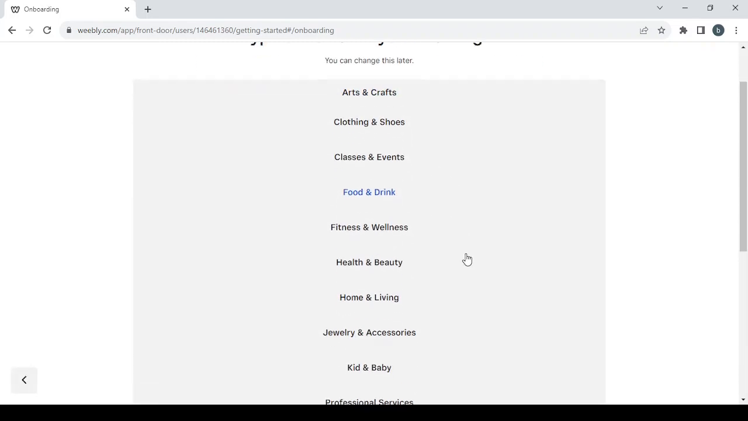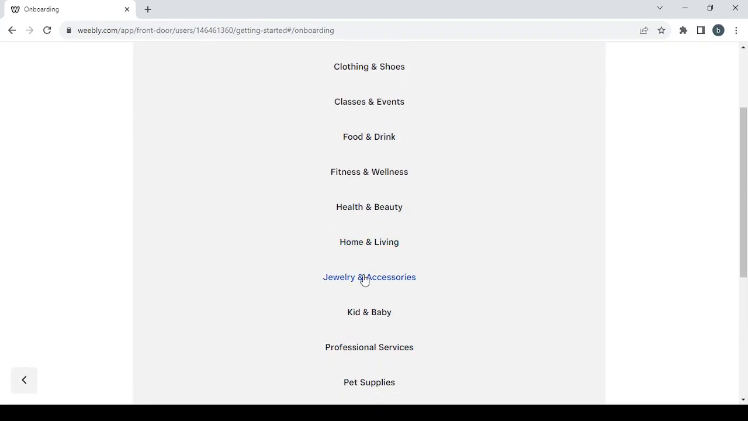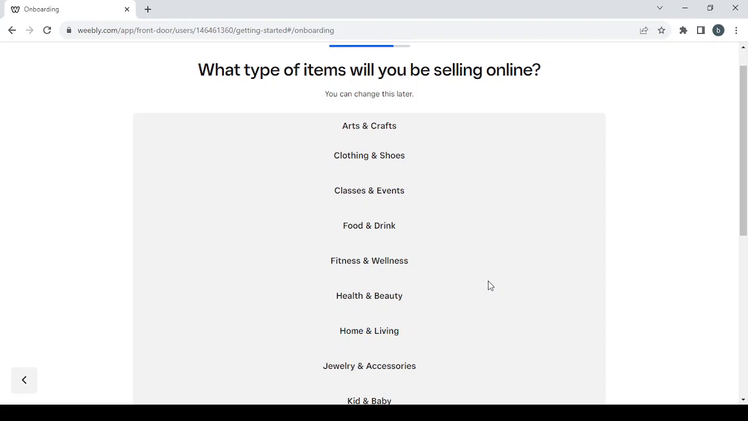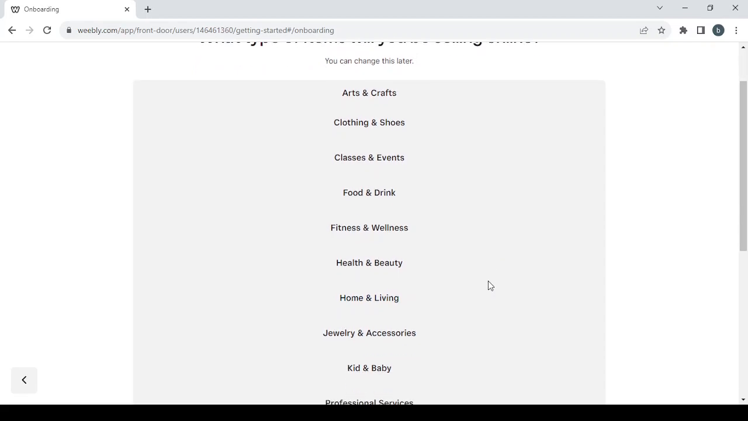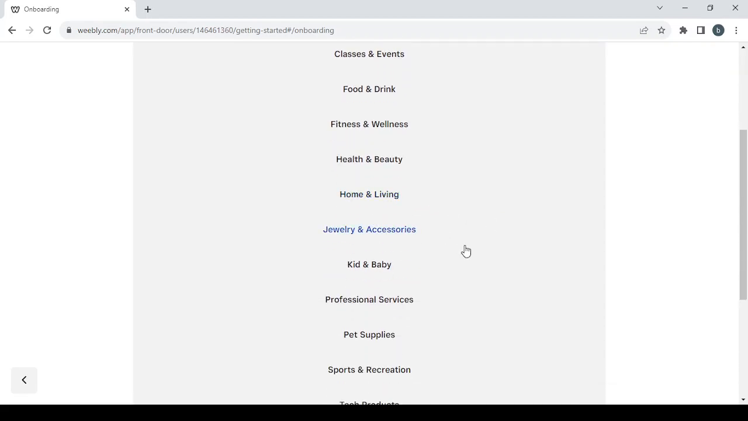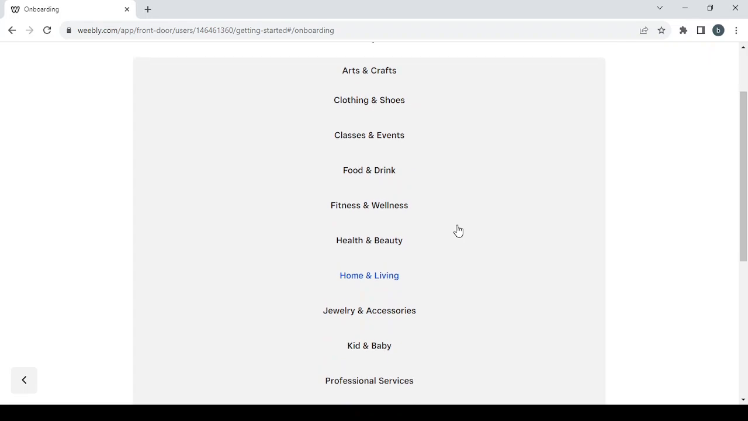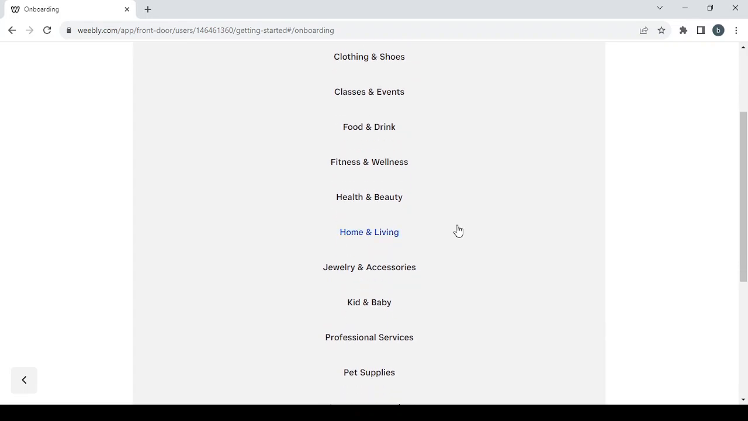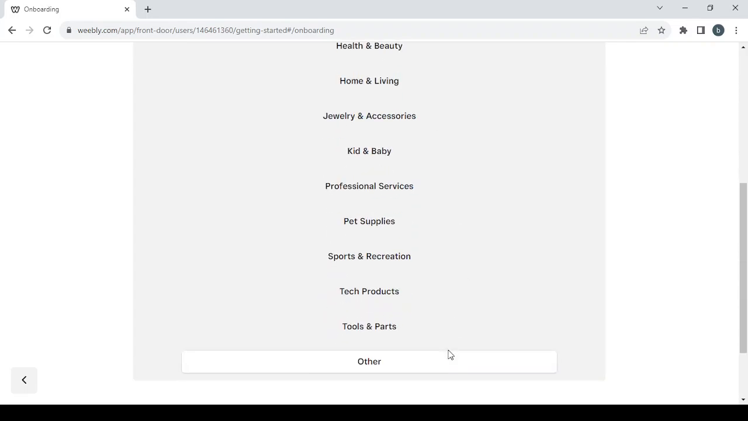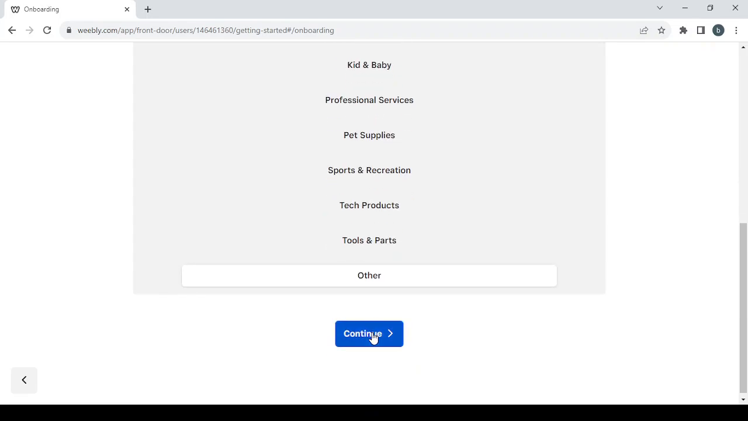Then you proceed to choosing the category of the items that you will be selling. So my store is about garden and outdoor decor. So let's see if we can find something related to that niche. Here we have home and living, sports and recreation, tools and parts. So I'm just going to go with other. That's what you do if you can't find your category in this list. Just click on other, then go with continue.